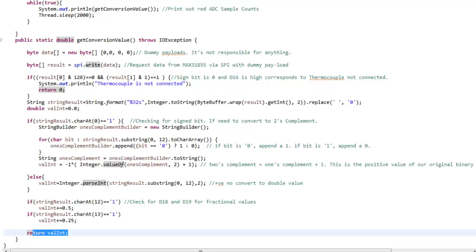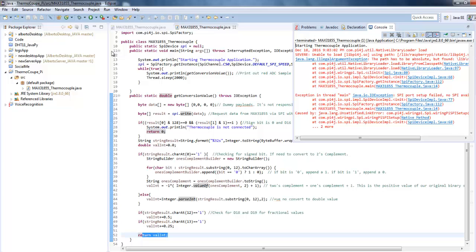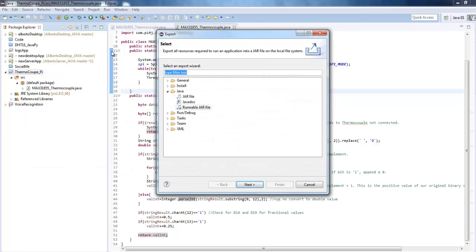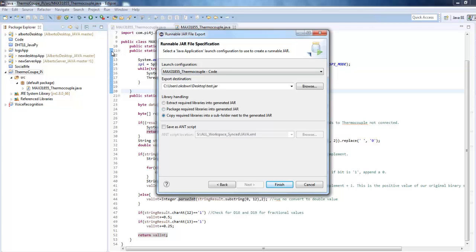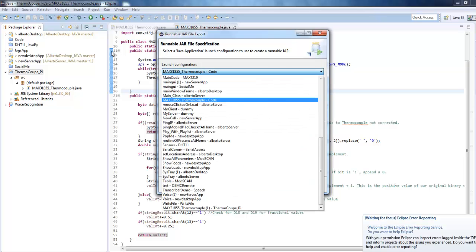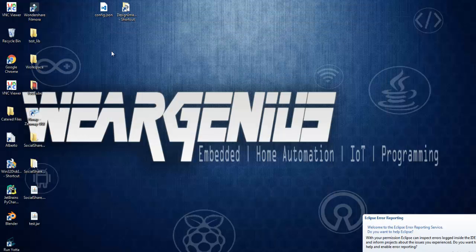So we need to run it once, as you know if you have worked on it earlier, and definitely it is going to throw an error. Don't worry about that. Then right click on your project, click on export, and select runnable jar file. Again, for this you can refer to my earlier tutorial on this. I need to go into thermocouple pi. I'm creating a jar file and let's connect to the Raspberry Pi.